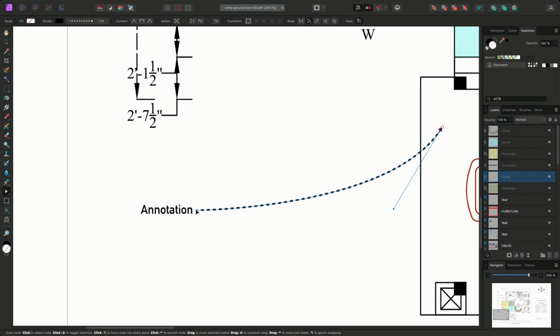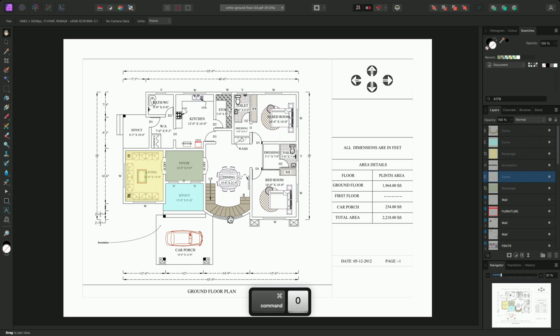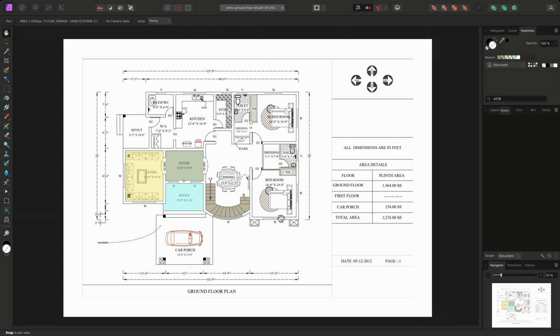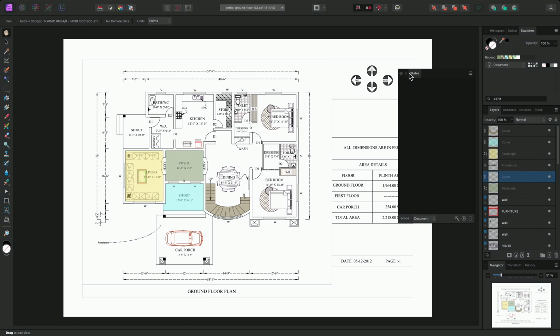Finally, you might want to quickly hide and show all the text in the diagram. Affinity Designer has its Select Object functionality to achieve this, which Photo doesn't have. However, you can use layer states to achieve the same result. I'll go to Window, States, which will make the States panel appear on the right. I'll drag this out and float it for a clearer view.